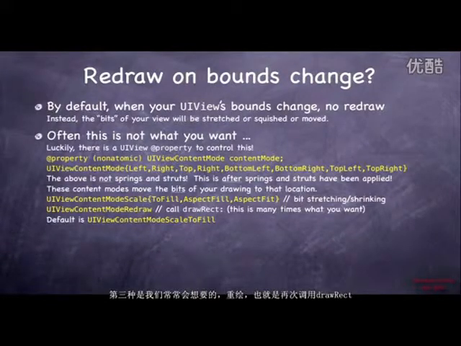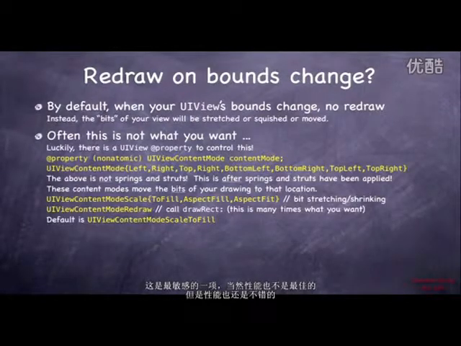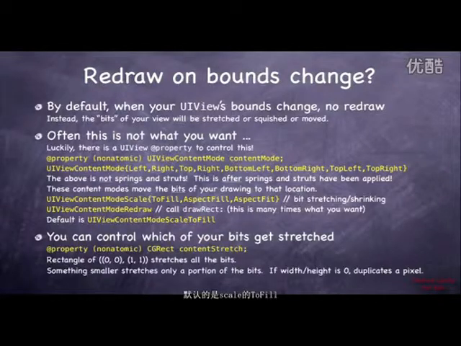The third one is the one a lot of times you do want, which is redraw. And that just basically means call my draw rect again. All right? And that's the most sensible one that you can imagine. It's not high performance, of course, but you know, it's pretty high performance. And the default is scale to fill.